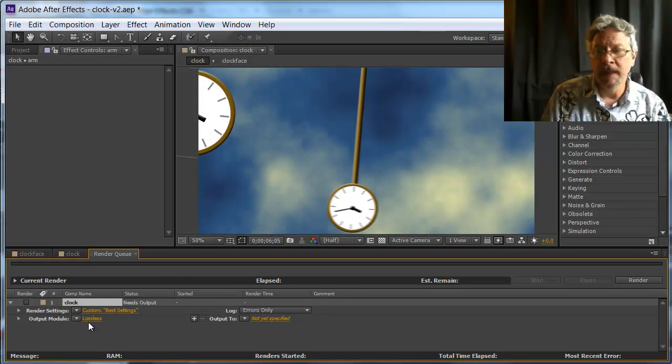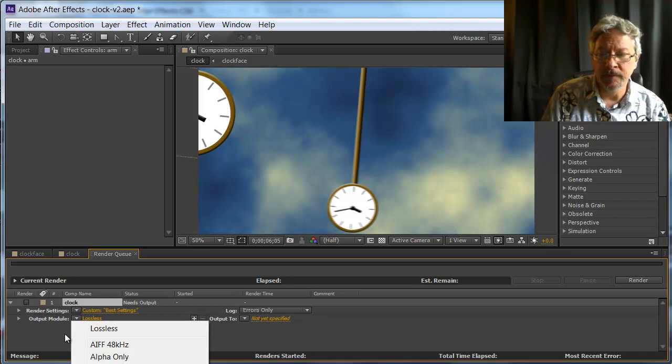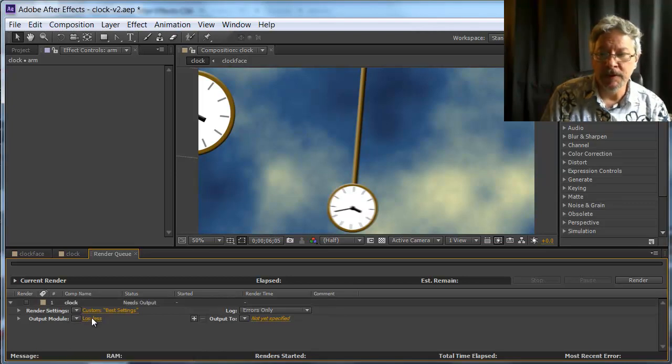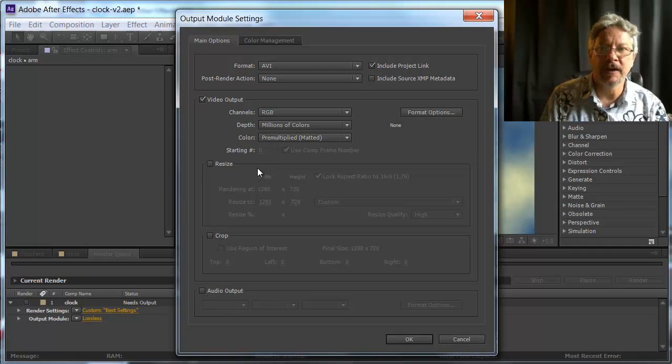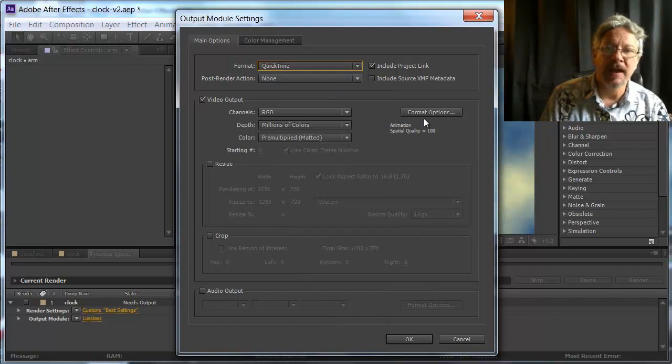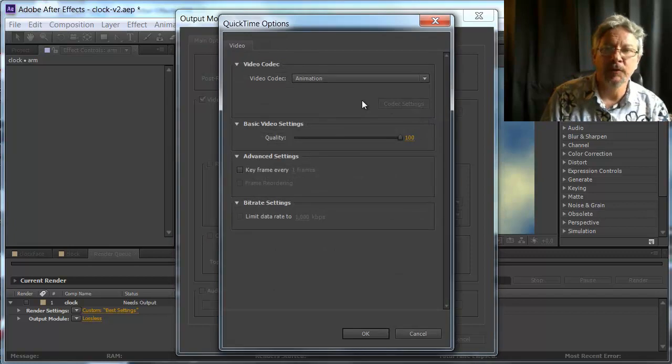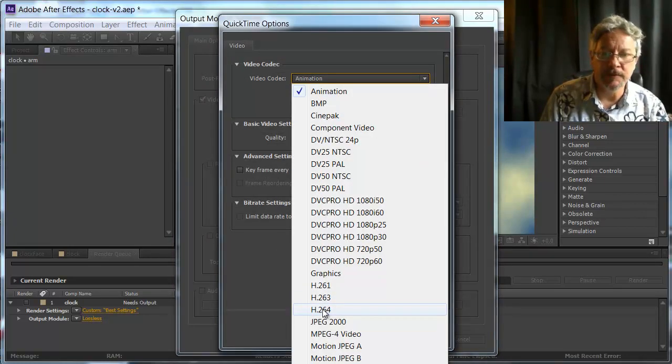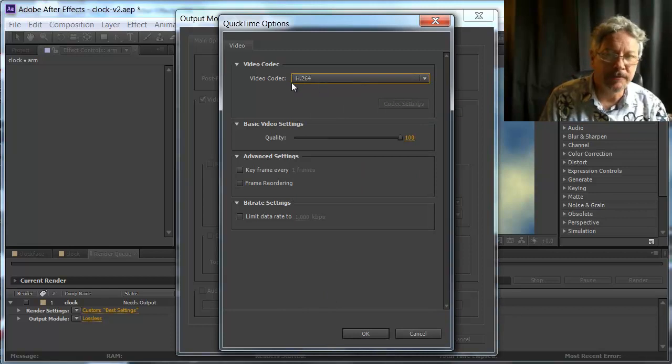For the output module, there are presets here. If you click on where it says lossless, which is going to give you perfect quality but very large files, you can go in and see some of the different possibilities. For this class, you are mostly going to be using QuickTime. And within QuickTime, you are going to be using the H.264. This is a very good, high-quality compression. It's the industry standard. It's what most video that's broadcast is in these days.